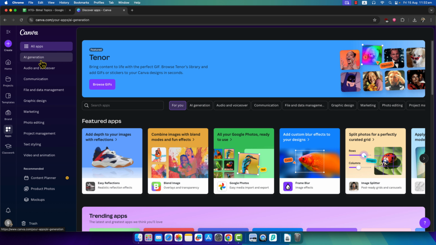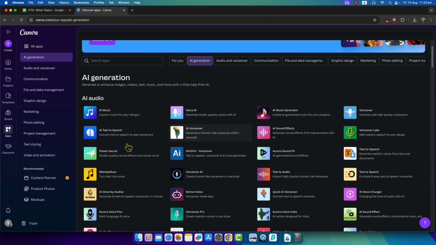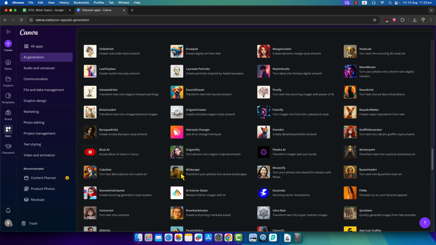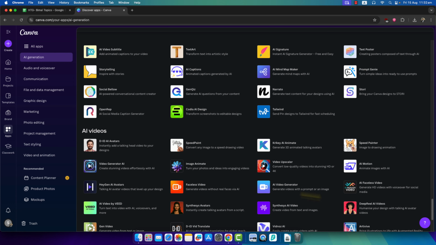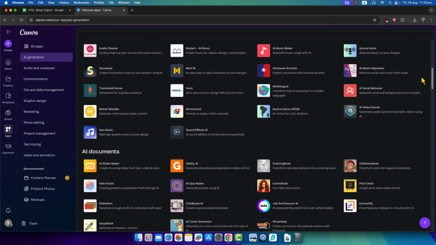For example, if I go to AI generation from the top, I can choose whether I want AI audio tools or AI documents tools, AI images tools, or other types of tools. You can see so many different tools. Some of them could be free, some of them could be paid, so you could simply check them out based on your own.